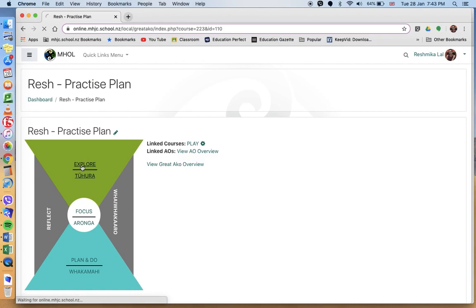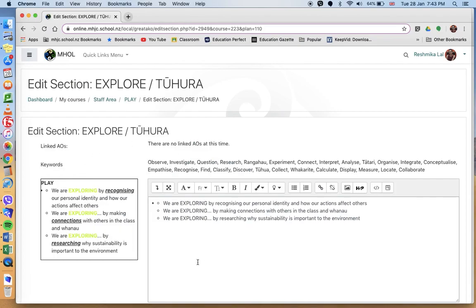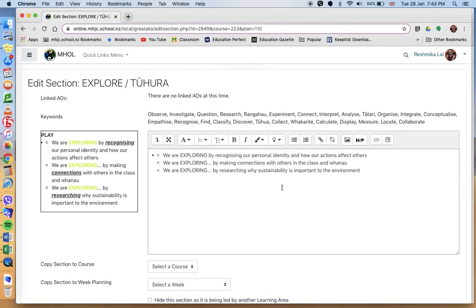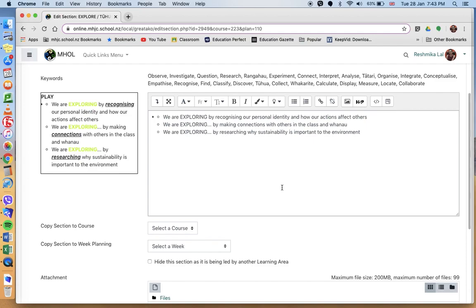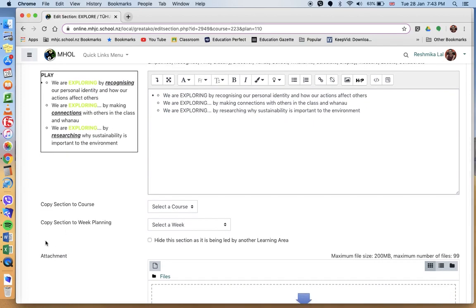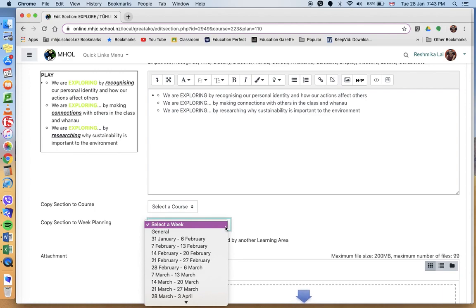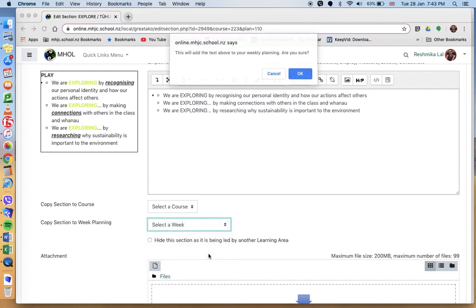So in my case, what I have done is I've created a practice plan in the staff play area, and when I click into explore, where I have actually developed 3 learning intentions already, I want these learning intentions to appear in a specific week. If you scroll down on this page till you get to copy section to week planning, I can select the week I want this to appear in. In this instance, I want it to appear in the week starting 14th of Feb.